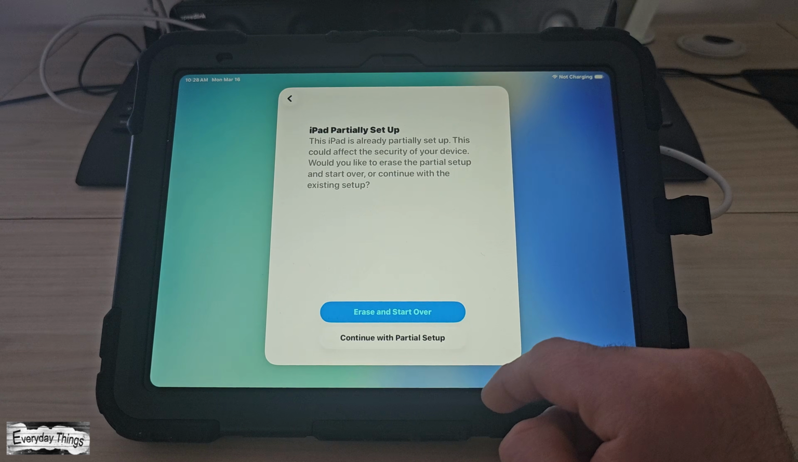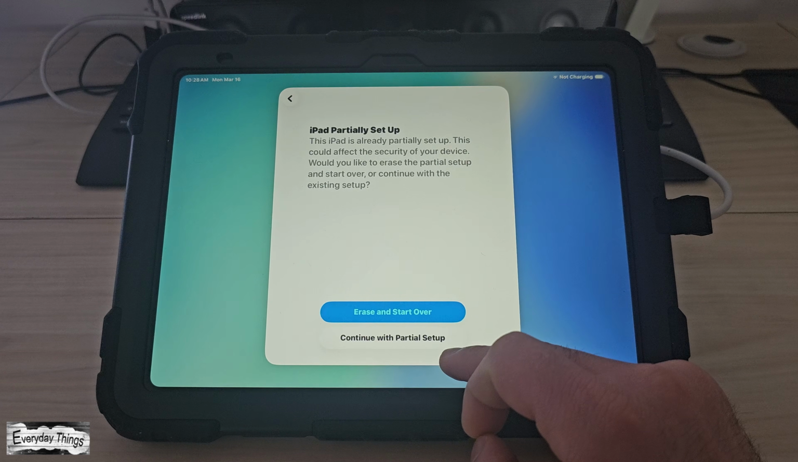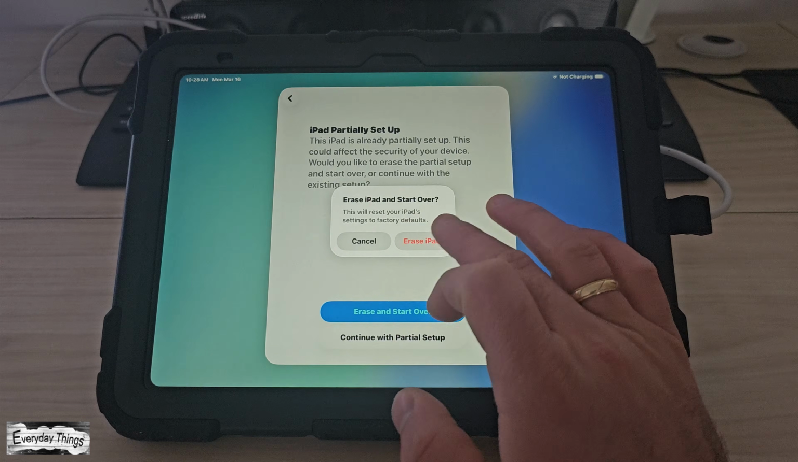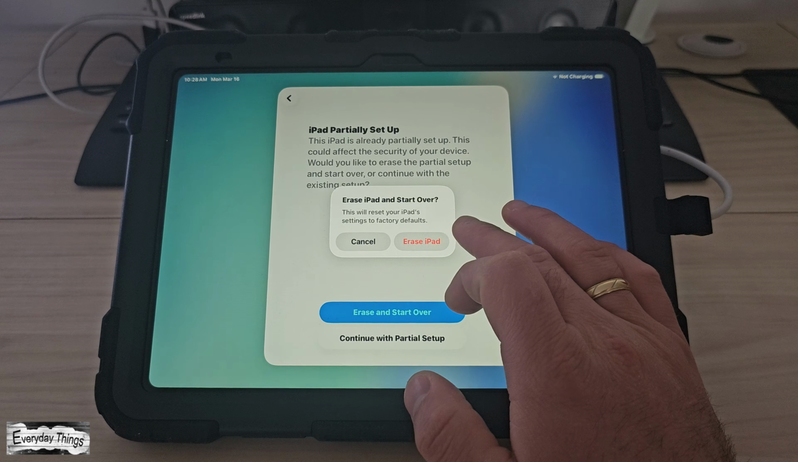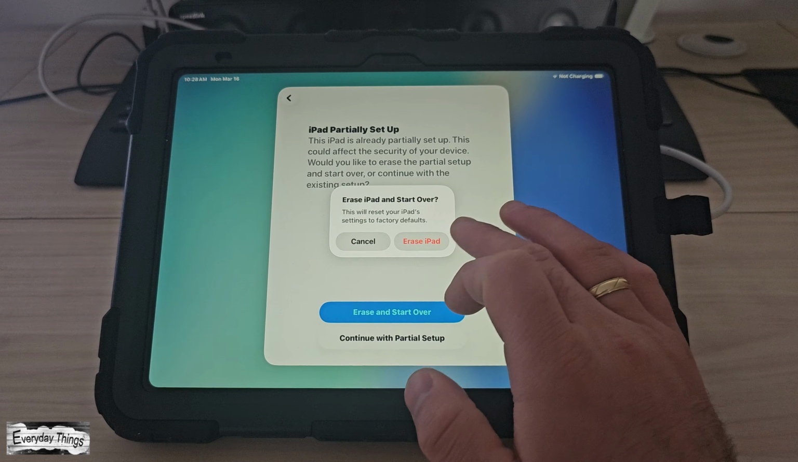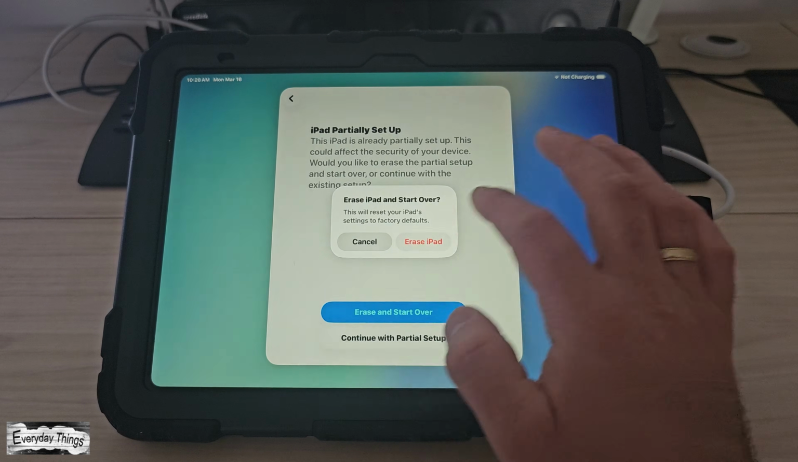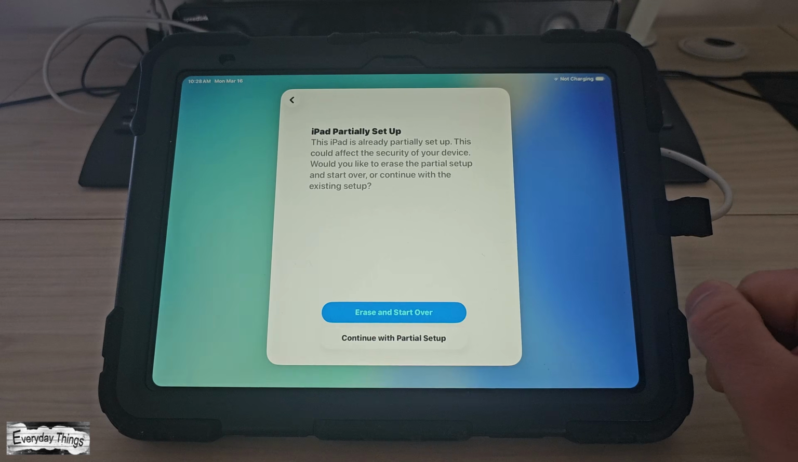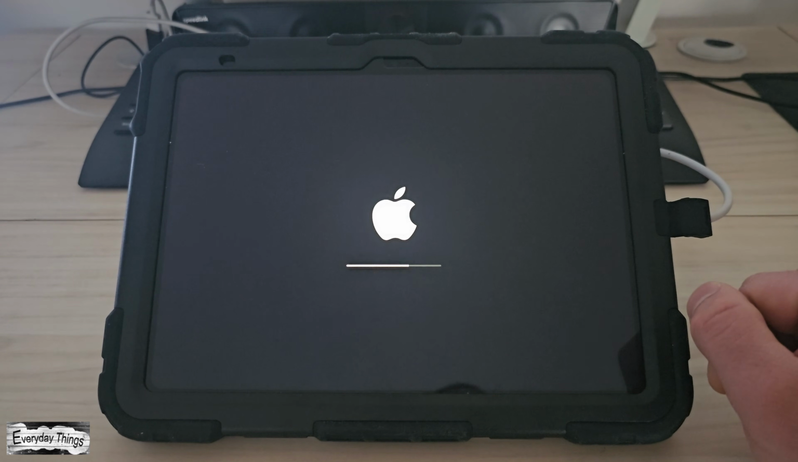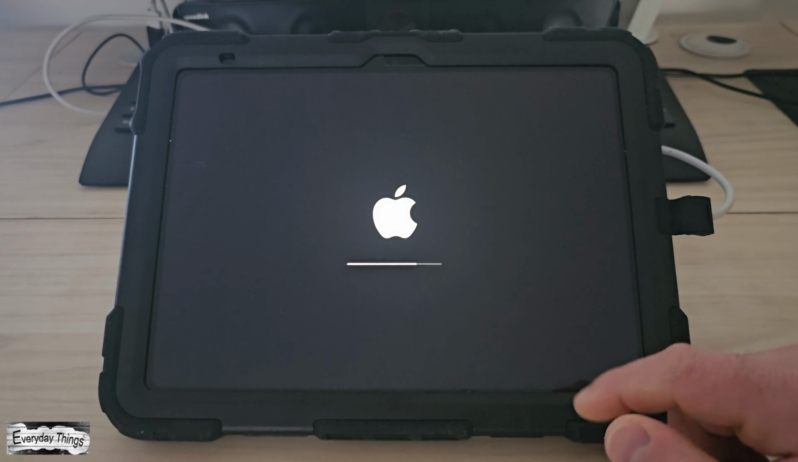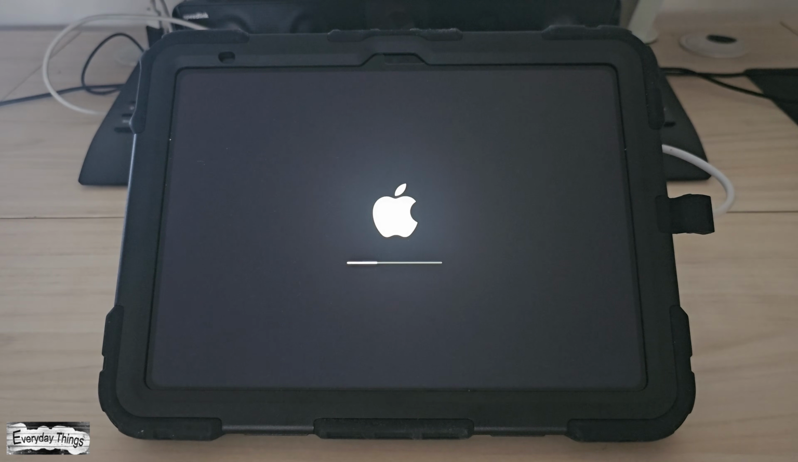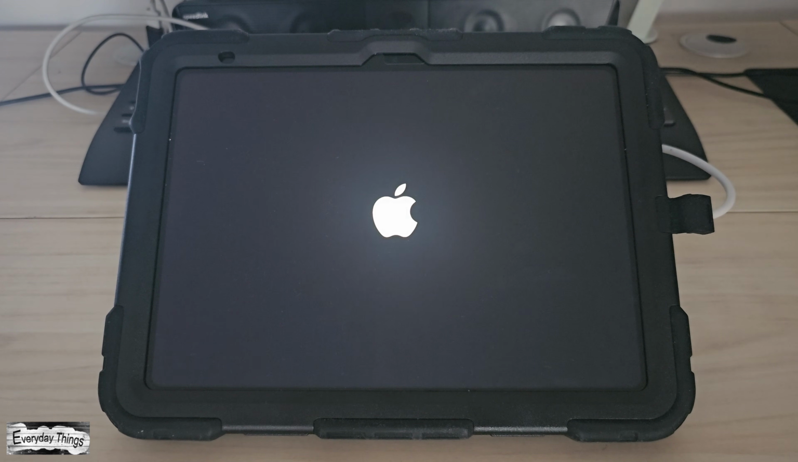After connecting to Wi-Fi, sometimes you may see a message saying iPad partially set up. This can happen if the setup process was started before but not fully completed. In this case, you will see two options. Erase and Start Over will erase the iPad again and restart the setup process from the beginning. Continue with Partial Setup will continue the setup from where it stopped and allow you to finish the remaining steps like signing in with your Apple ID and choosing your settings.